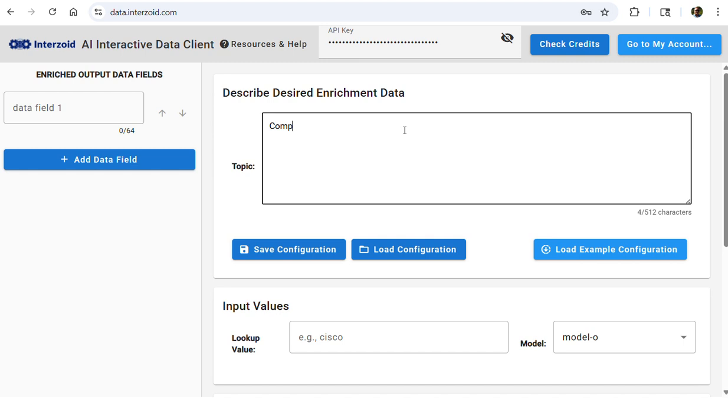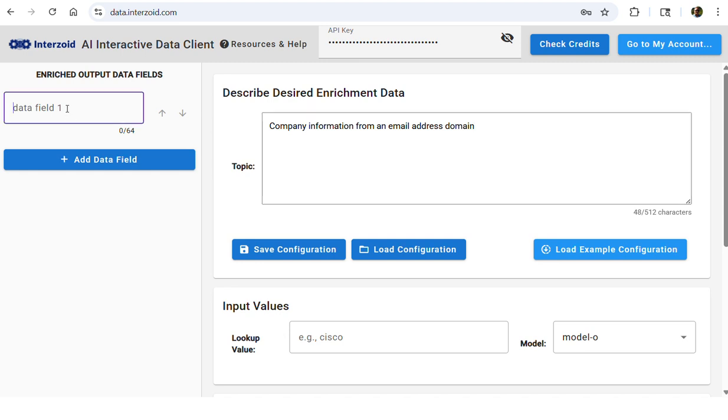So I am just going to enter what we want is company information from an email address domain. That'll be a little bit more specific. And then the next thing we need to do is describe the output data fields we want. Since our response will be in structured data form, we need to describe the data that, in our specific case, based on our use case, we want to get from an email address domain.